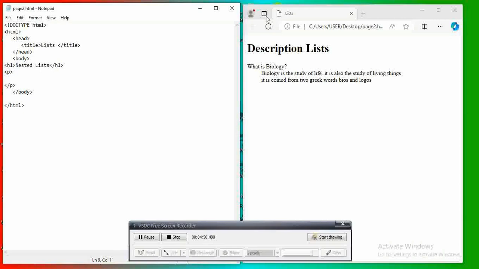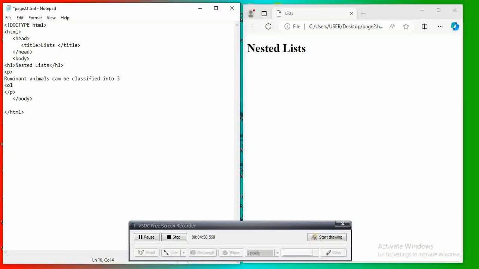A list is said to be nested when you have a list inside another list. Right now this is an ordered list. But by placing another ordered or unordered list inside it, it becomes a nested list.